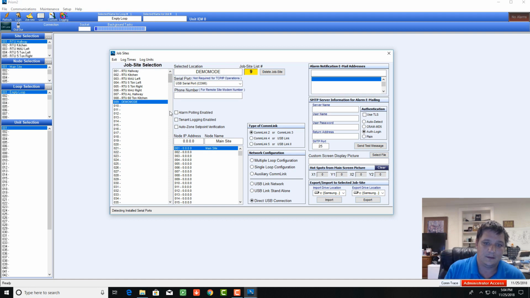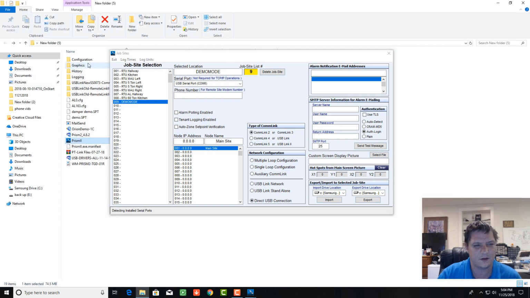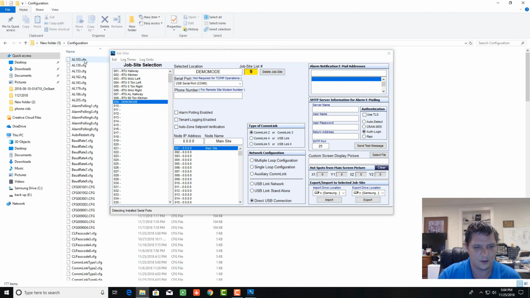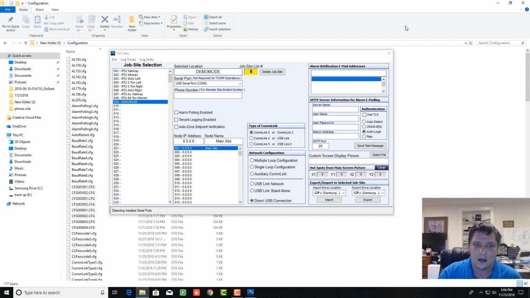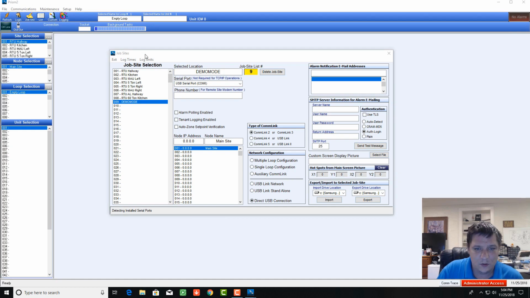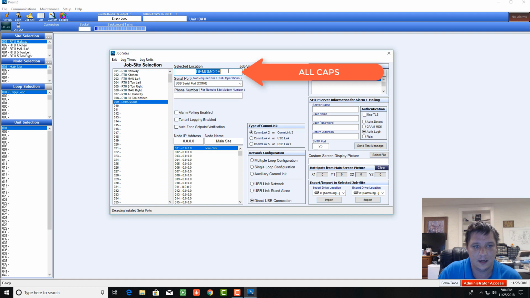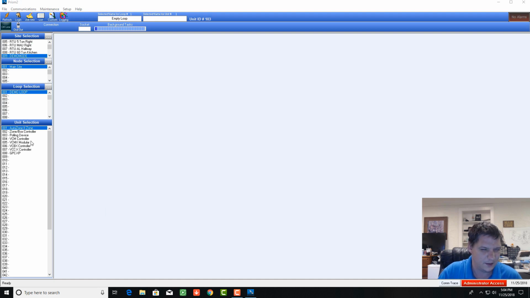When you make your job site, you're going to throw those files that you download from their website into your configuration folder, which can just be a folder on your desktop like mine. There's your configuration folder right there, and all my little demo projects. Once you do that, you have to name it demo mode and then hit exit. It will automatically grab the files for you, and they'll pop in right over here, giving you a couple of little demos to play around with.